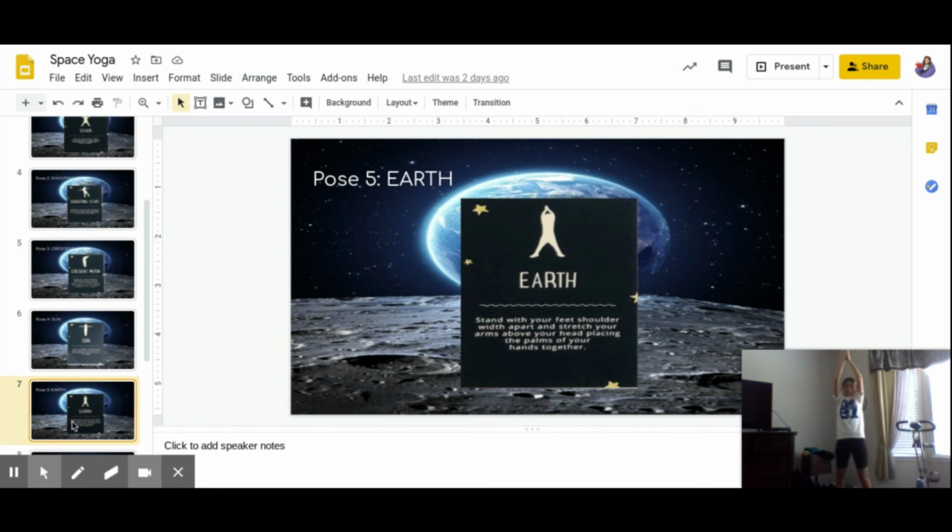And this is earth. You can stretch your legs out a little more. Maybe do what we did before, go side to side. It's a really good exercise. And this is called earth. So just holding this pose, breathing in and out. Breathing in, breathing out. Try to breathe in through your nose and out through your mouth.